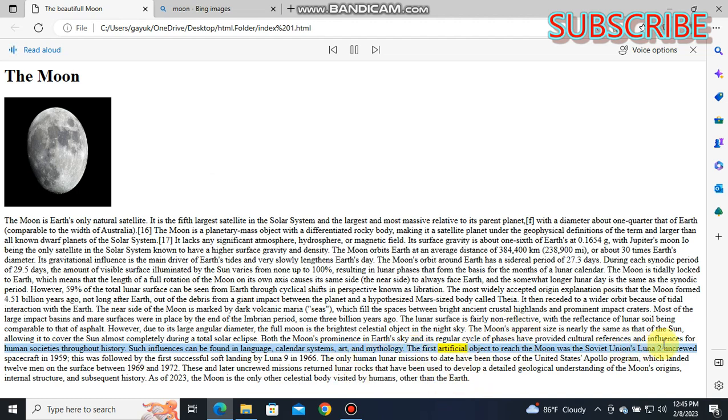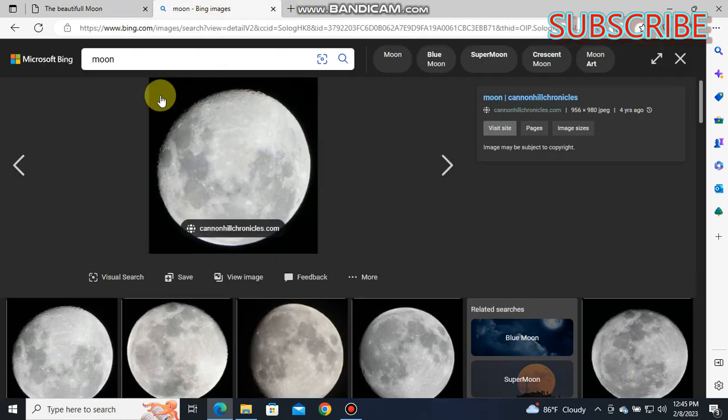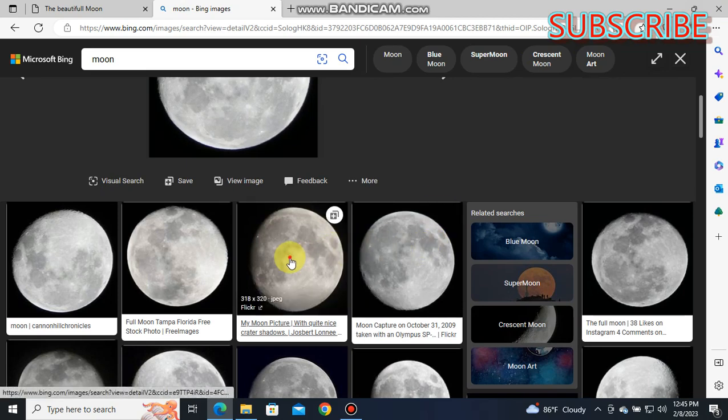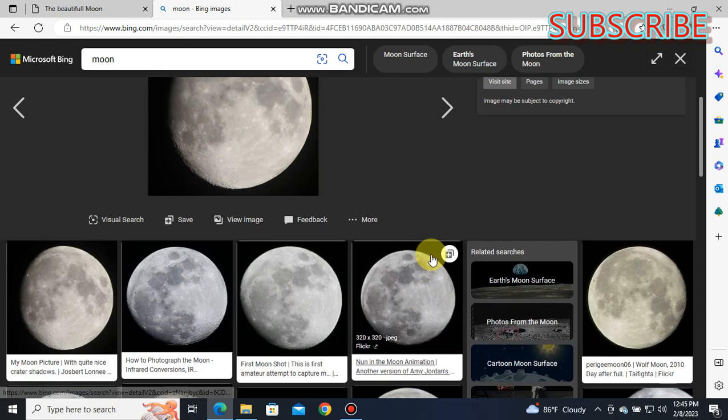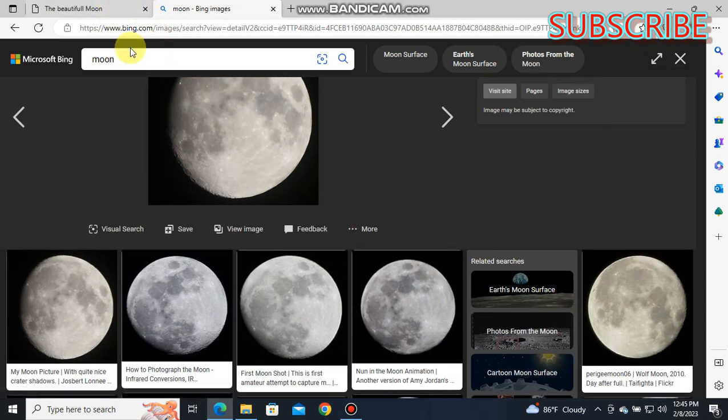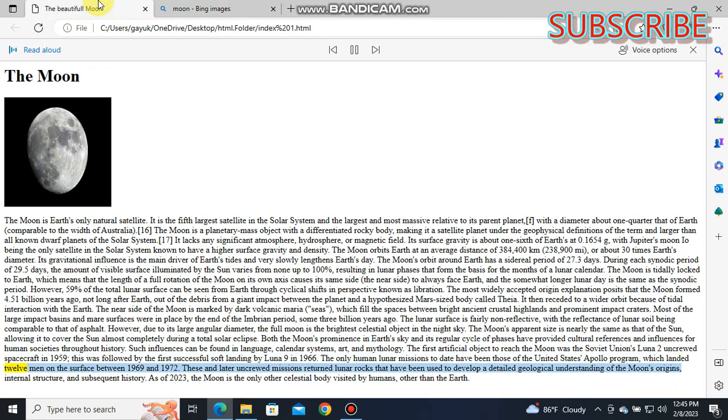The first artificial object to reach the Moon was the Soviet Union's Luna 2 uncrewed spacecraft in 1959. This was followed by the first successful soft landing by Luna 9 in 1966. The only human lunar missions to date have been those of the United States Apollo program, which landed 12 men on the surface between 1969 and 1972.